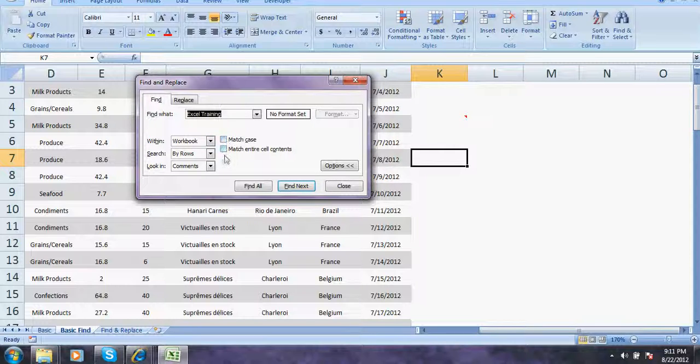Now again there are some things like match case and match entire cell contents. You can explore them. Match case lets you specify whether capitalization is important or not. Suppose you have DATE in caps and in your data you have date in small letters, then it won't find it. Match entire cell contents: suppose you are searching for price and Excel finds cells containing current price, discounted price, which is not right. That is why you can select match entire cell contents.